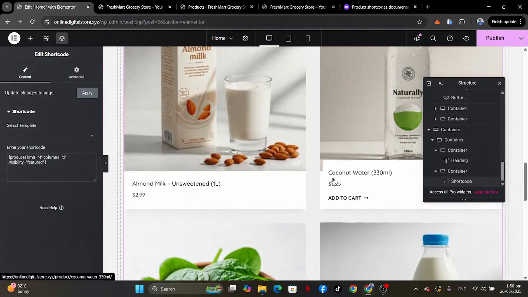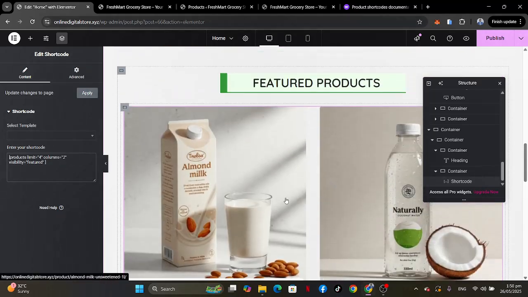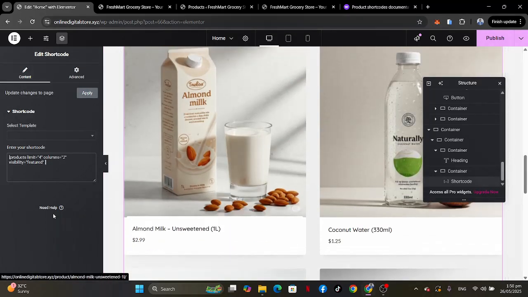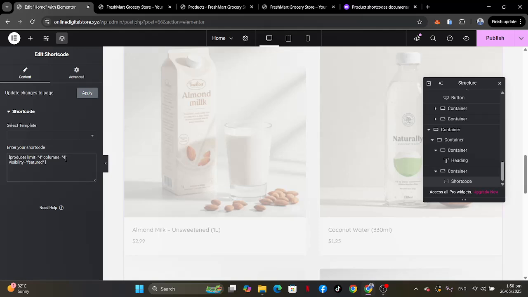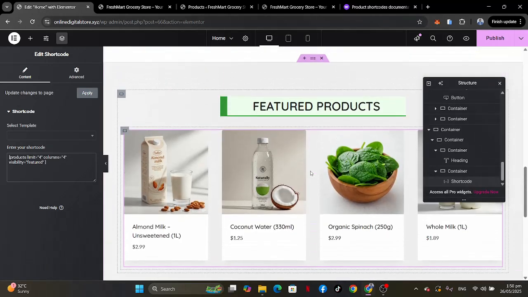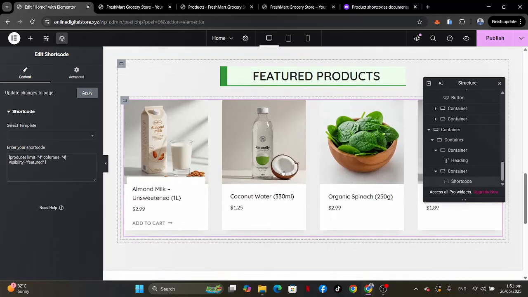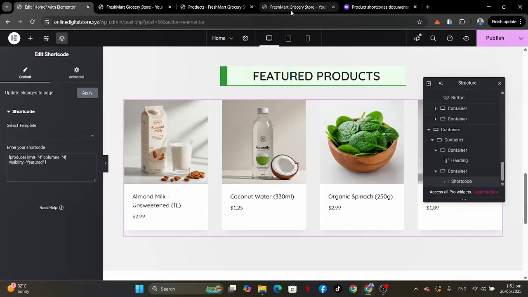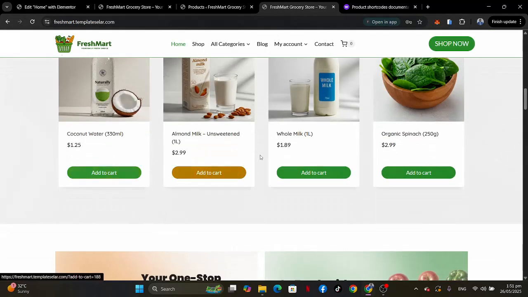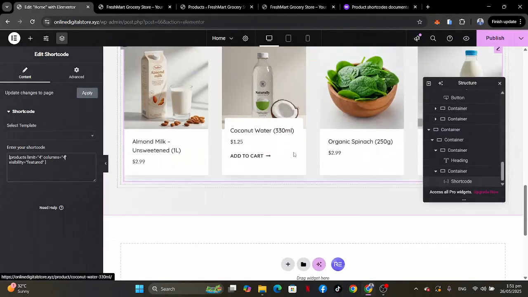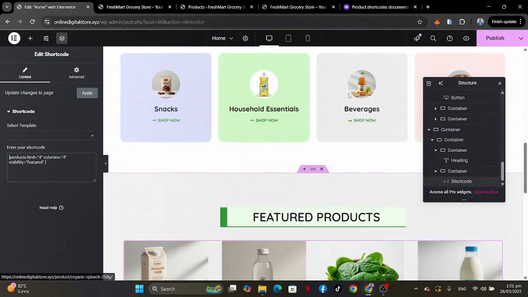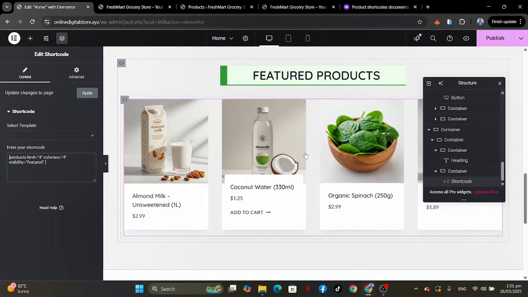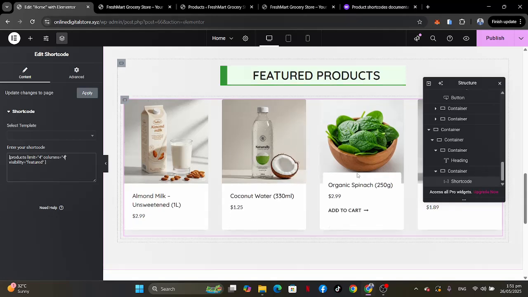As you can see, this is how it looks, but this is not what we really want. The product limit is 4, the columns is 2. We want the columns to be 4. So as you can see, this is exactly how we want it. Forget about how this one looks over here; we'll sort all those things out later on. So this is how it looks. Now we have our featured product here.